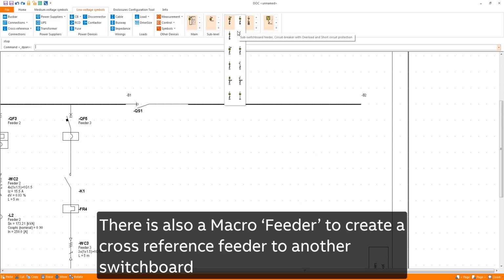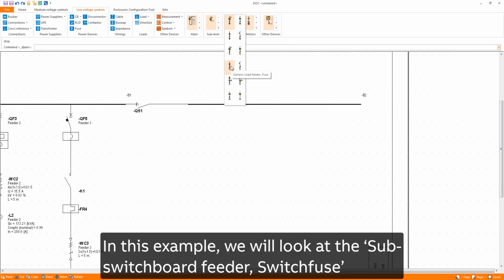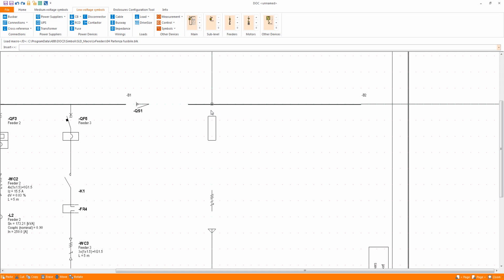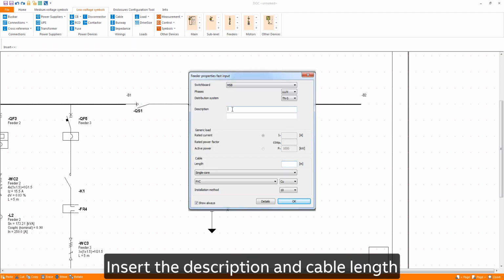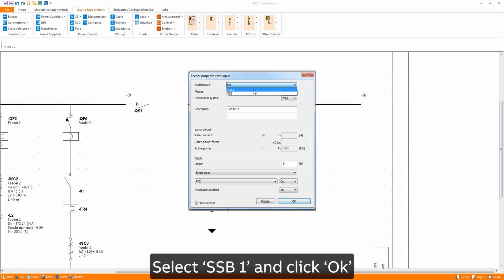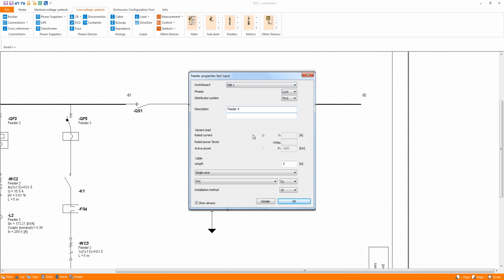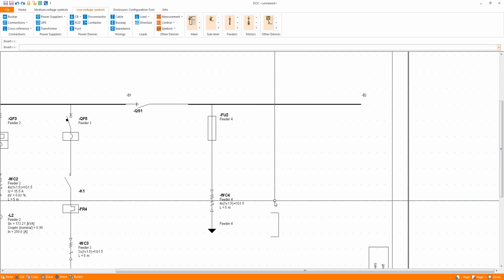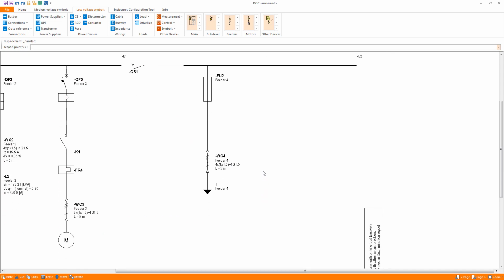There is also a macro feeder to create a cross-reference feeder to another switchboard. In this example, we will look at the sub-switchboard feeder with switch fuse. Insert the description and cable length, and select the other switchboard. Select sub-switchboard 1 and click OK. Right-click to exit macro feeder command.